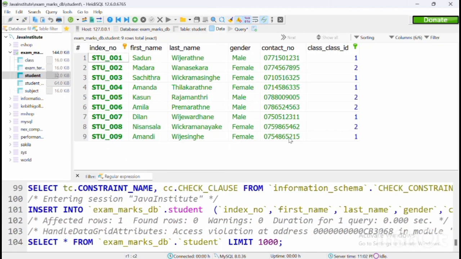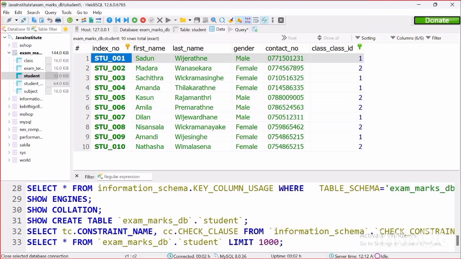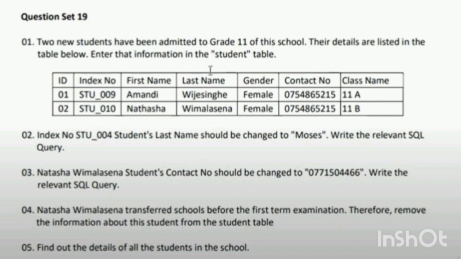Yes, we successfully added the STU009 student. Likewise, we added another student with the index number STU_010.